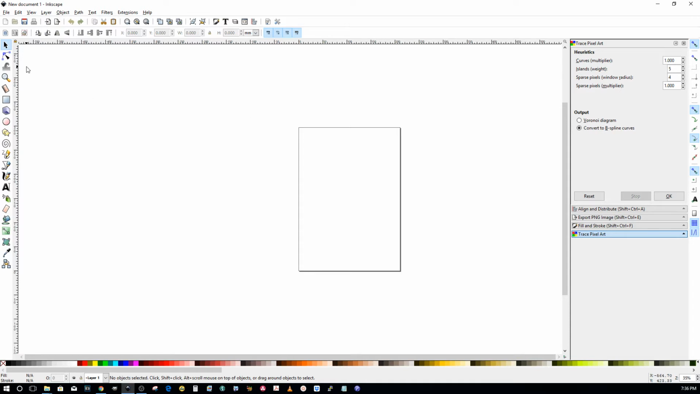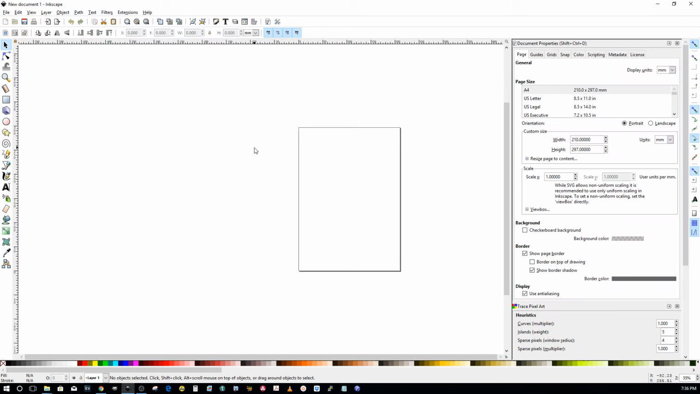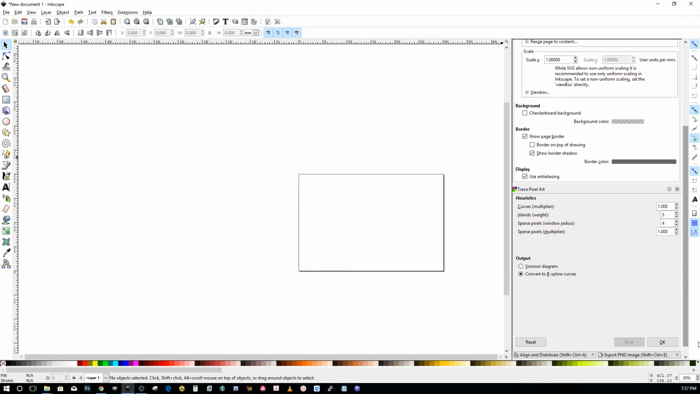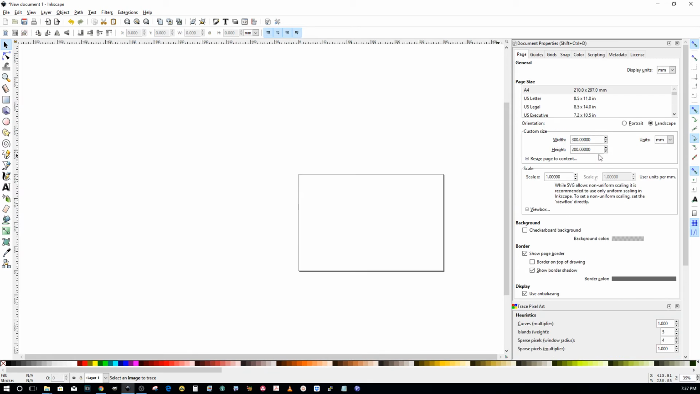So, document properties. There we go. We want a custom size document. We want the width to be 300, and we want the height to be 200. Scale it 1:1. Hit OK. I think maybe not hit OK.